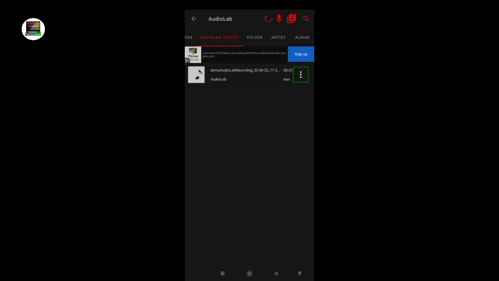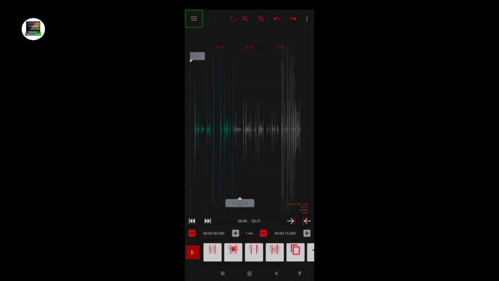If you want, you can also play this file once before opening it in your audio editing software, Audiolab. So I'm just double tapping on it. It's opened, processed. At the very bottom left, you'll find the play button. So let me play this.